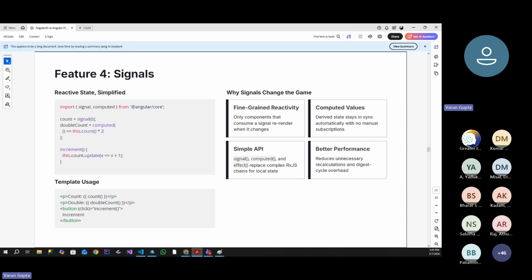Now, where do you use signals? Again, it is very important to know where we use signals. Signals can be used for component level state, for UI state, for filters, for selected tabs, for search text, for derived values, and for local dashboard calculations. So when we make some changes and want to see them reflected immediately without making the entire component re-render, there we can use a signal.